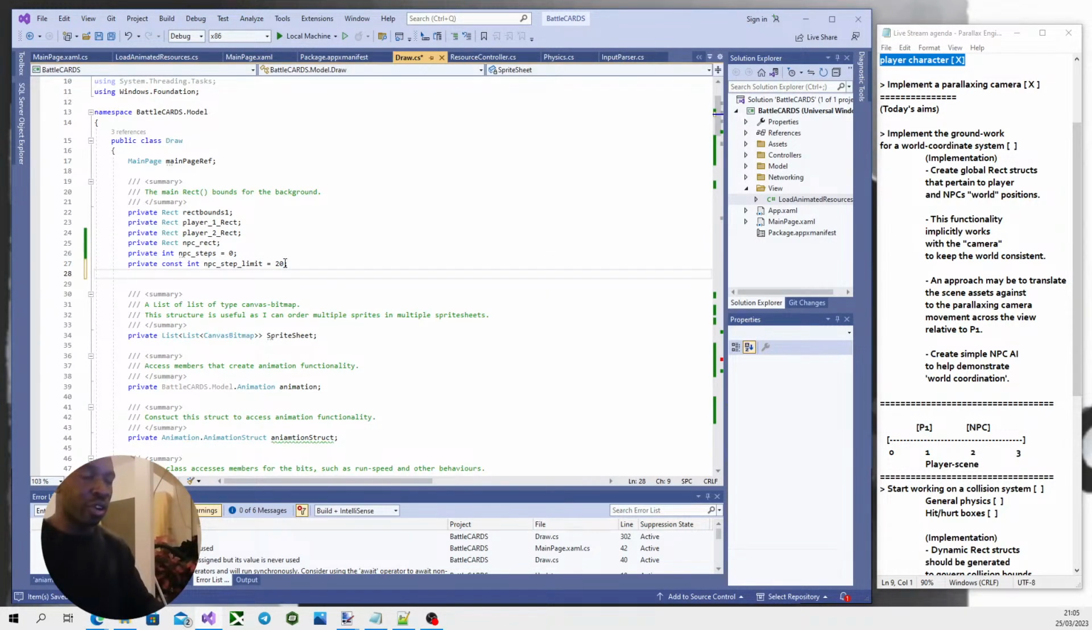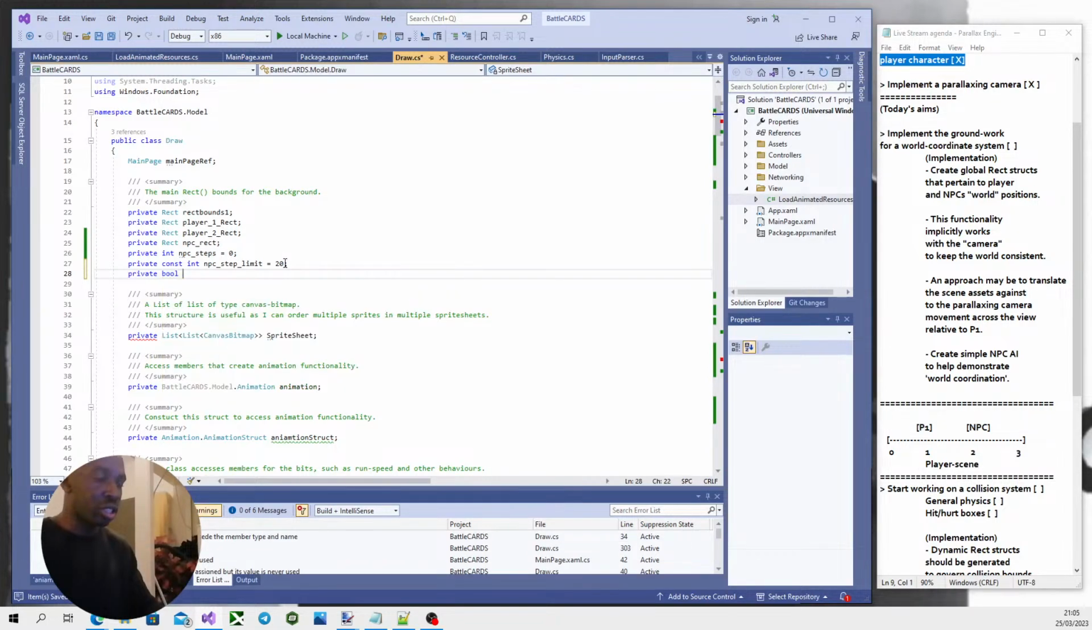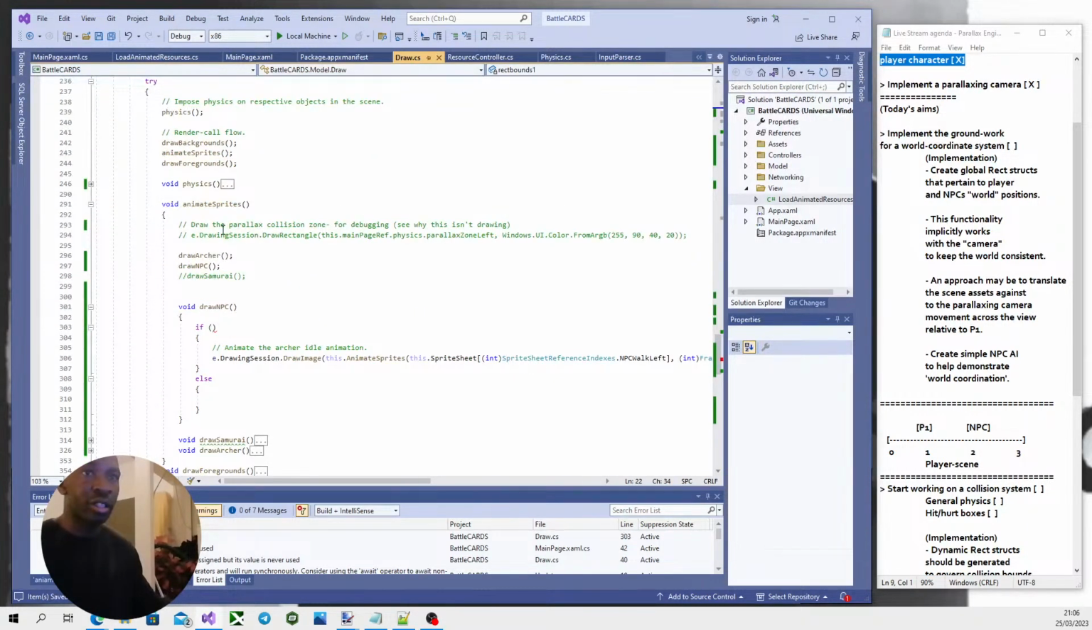So let's keep track of our state with a boolean. NPC walk direction equals false. Why not? It's actually like that. Very simple stuff, just to kind of get the proof of concept out. I'm going to go down to my draw NPC function. I'm going to create my validation.